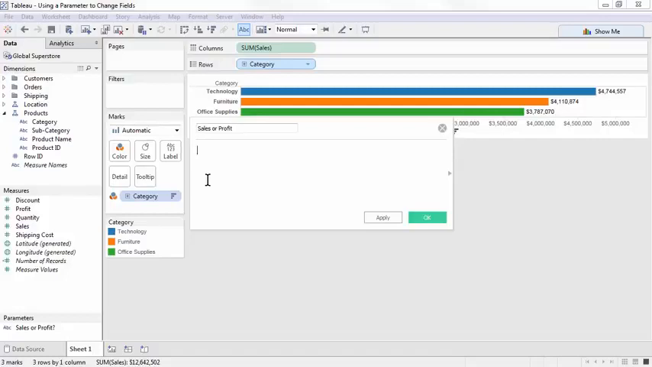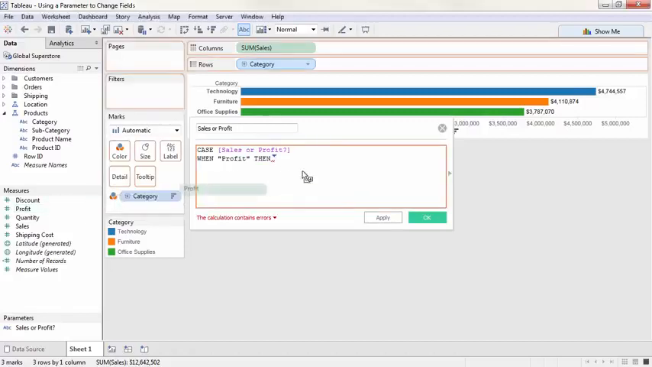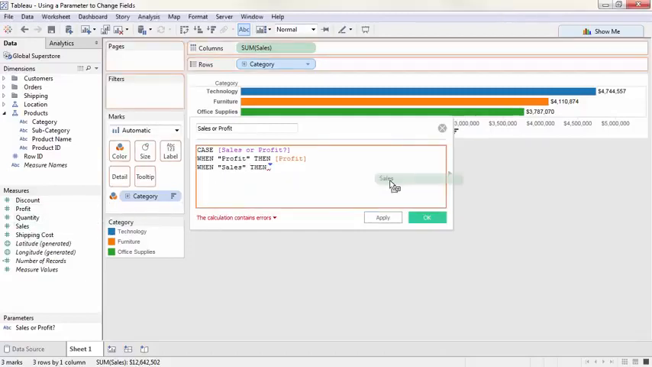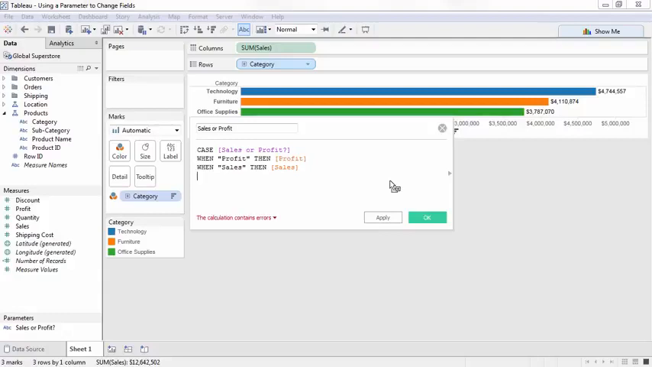First, we'll type case, then drag out the parameter. Type when, then type the first value in quotes, profit. This has to match exactly what we put in the parameter value field, and remember, it is case sensitive. Next, we'll type then, and drag out the profit field. Repeat with the next value, when sales, then sales. And finish with end.